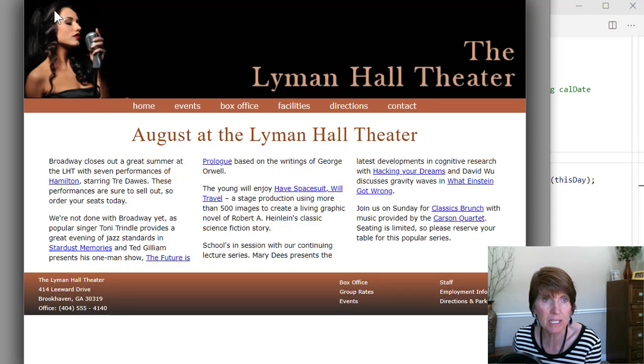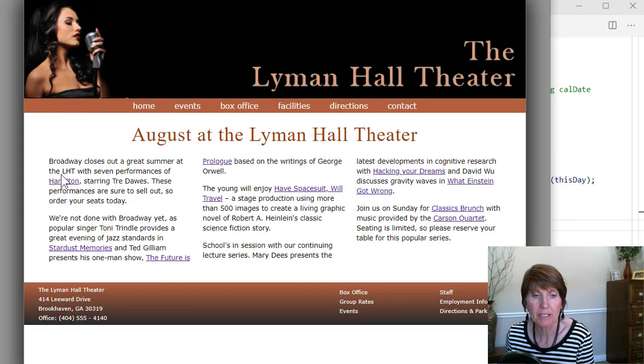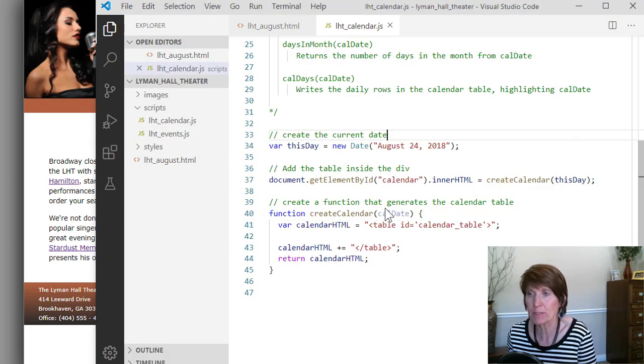All right, so there what we've done is create that very beginning table. And let's see if we can see that. So if we refresh here, nothing's showing up. It's just an empty table, so we're not seeing anything in the page yet. But we've got things set up to build that table.